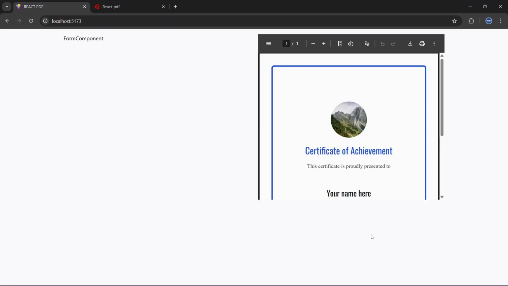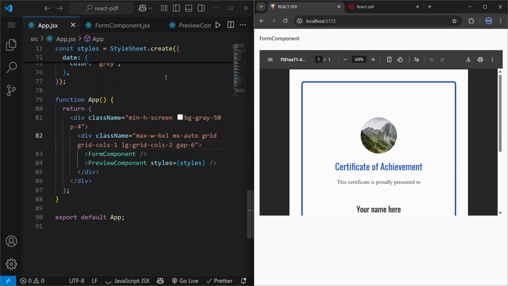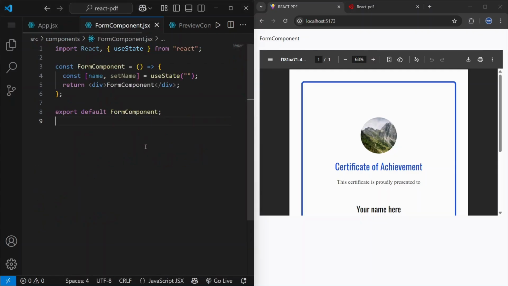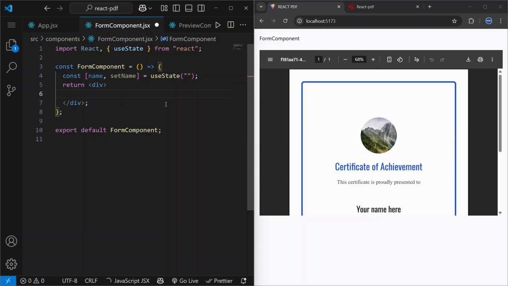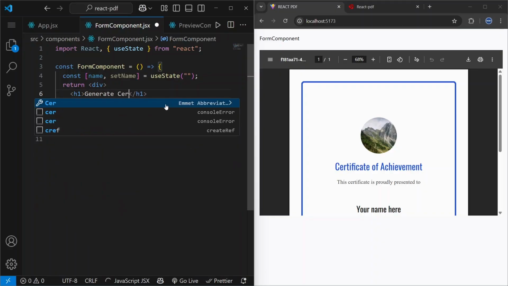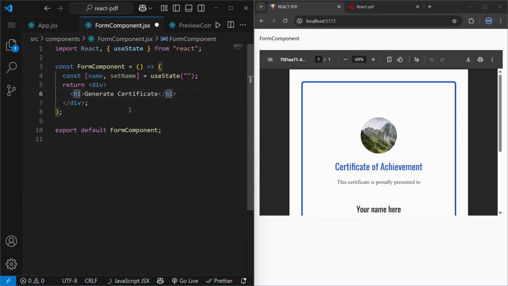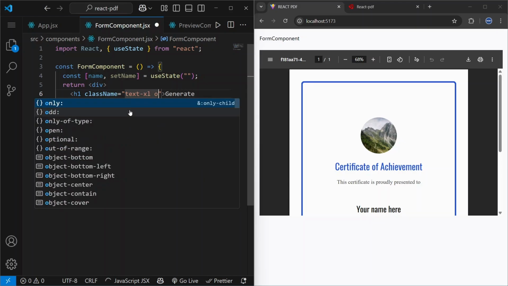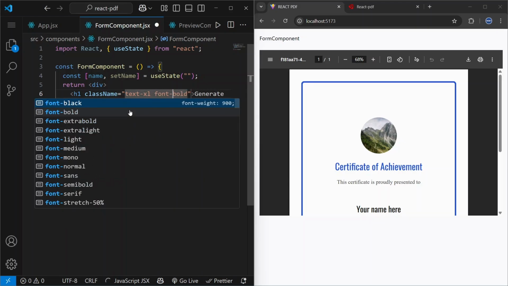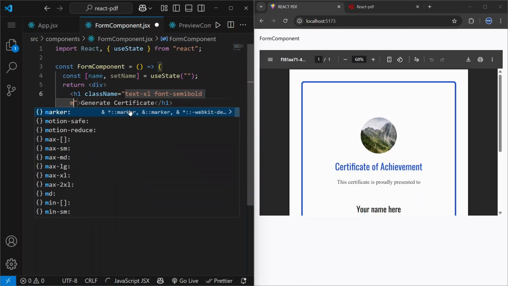Okay, it looks cool. So now let's work with the form component. Let's go to the form component, and inside this div we need to do the following. Let's have an h1 tag for "Generate certificate". Let's apply some styles to this h1 tag: text will be XL, and font will be bold. We can actually say it will be semi-bold, and margin bottom will be 4.